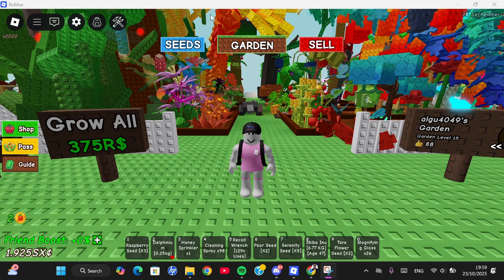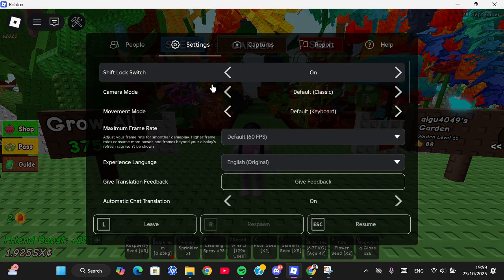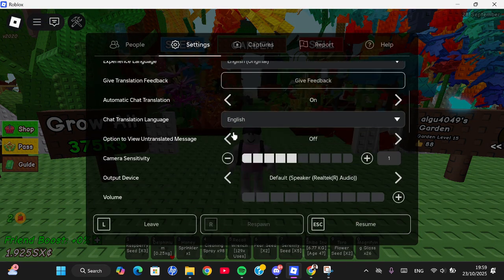And then we're going to go to the Roblox settings. You can click on this icon, this menu or this icon guys, the Roblox menu, and select settings, and then you're going to scroll down until you find the camera sensitivity, and you can reduce it or increase it. It's up to you according to your needs.